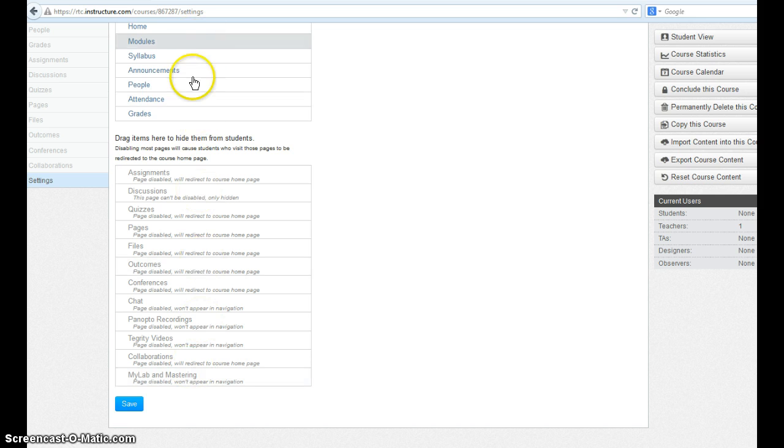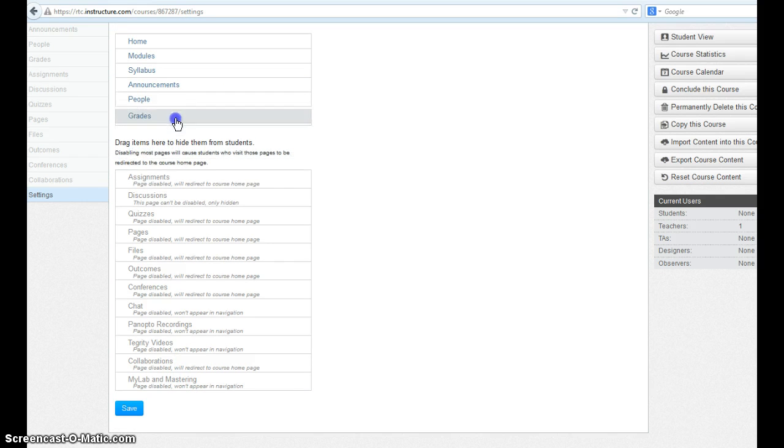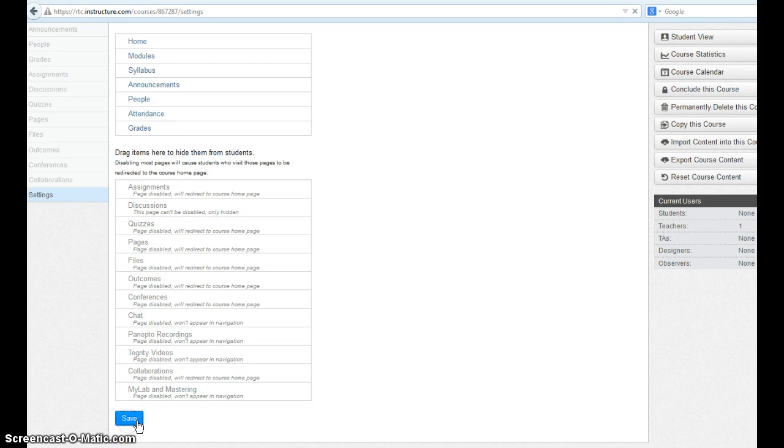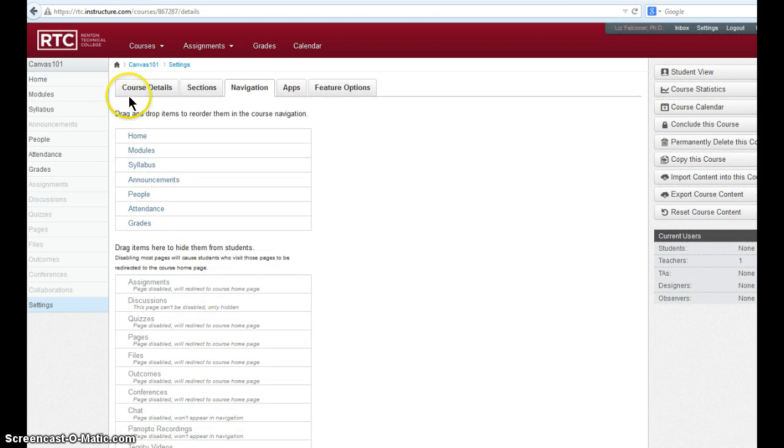So as soon as you decide what you want the students to see by dragging up and down, then you click Save. And during the course, you might want to enable or change something as well. And you can also add a tab of your own. So tabs are really useful to be aware of and to set up before you get started on your own course.